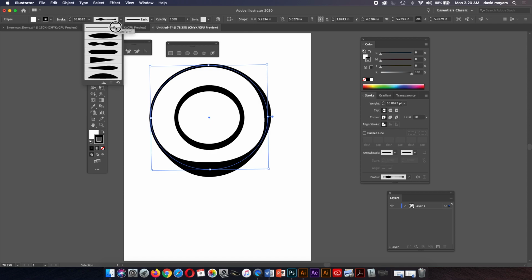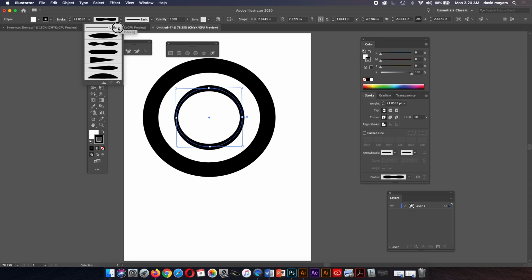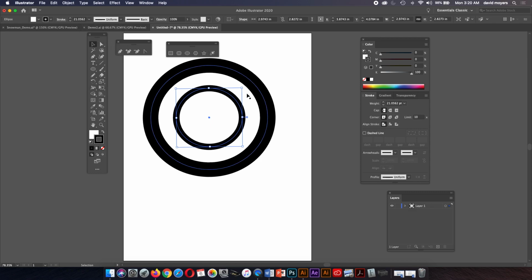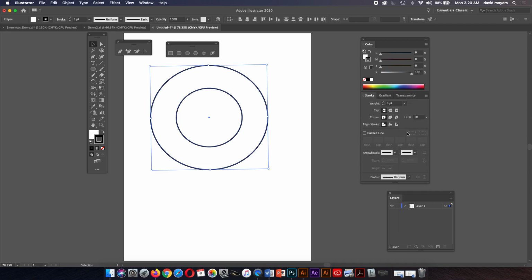We can actually change this to uniform. So we can change this so it doesn't have all those different widths. Okay? So if you ever need to draw something that has different widths, you can change it with the width tool. And if you need to take those off, you can take those off so quickly. Okay? So let's go back here.